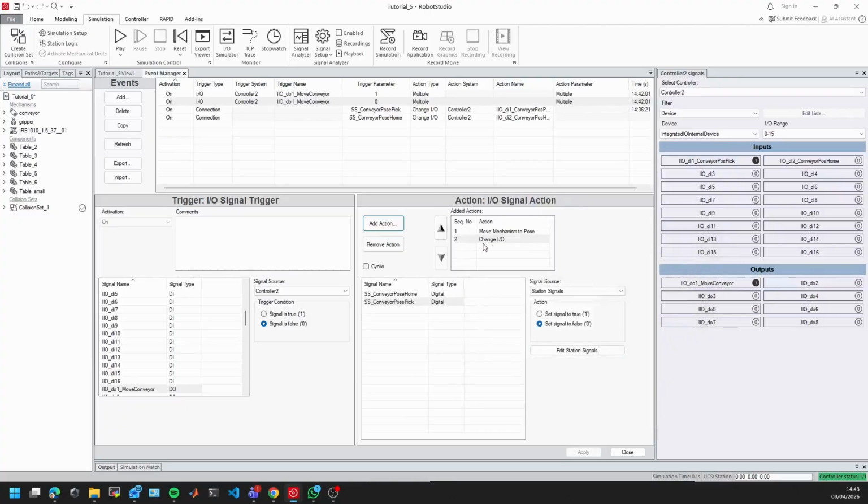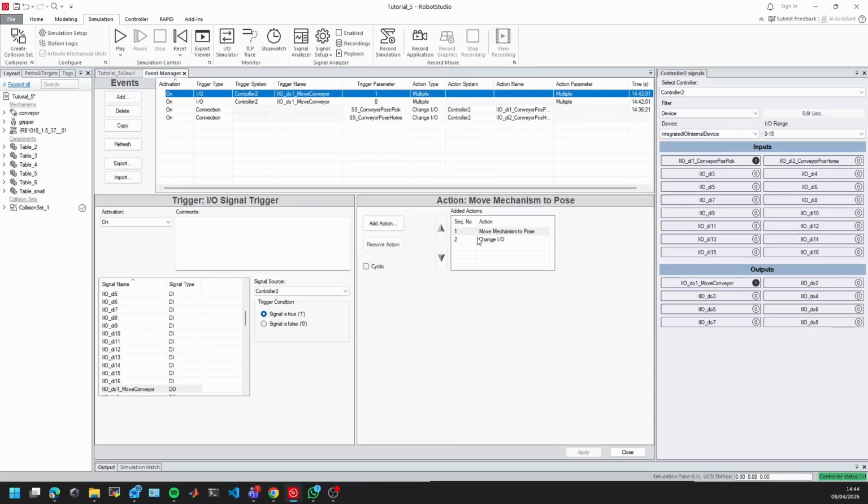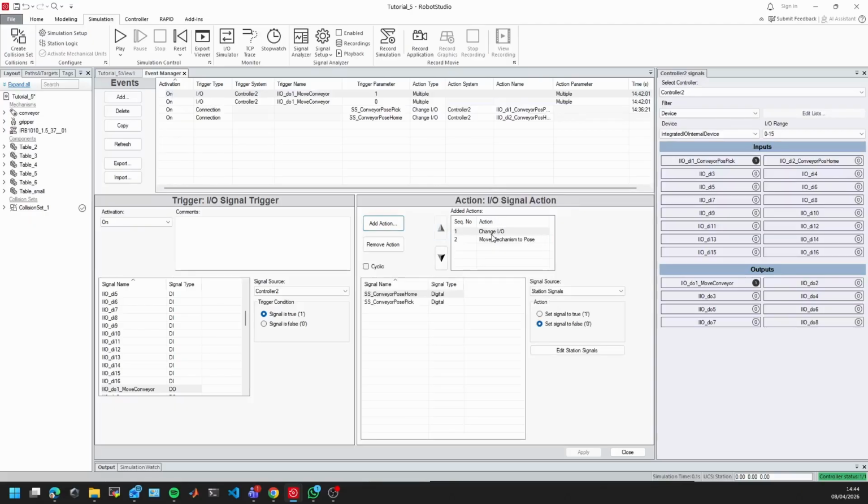Okay, and actually I can alter the order in here, because basically it says, when I detect 0, what is the first thing to do? I will move the mechanism and then I change the input and output. Maybe we can change it like this. The same thing for the previous one. So first change the input and output and then move the mechanism to the pose. You can leave it in the previous order, it's the same. It's not going to affect. But now we have this.